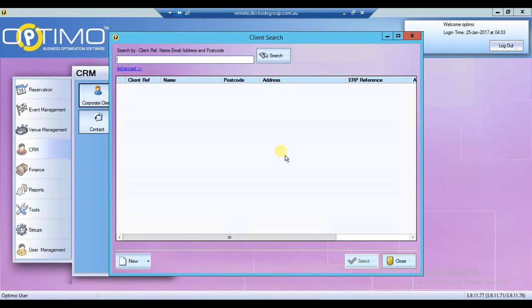How to create a client. Clients are divided into two categories. One is for your corporate client, which is your companies, and the next one is your individuals, which is your individual hirers. So I'm going to start with creating a corporate client.